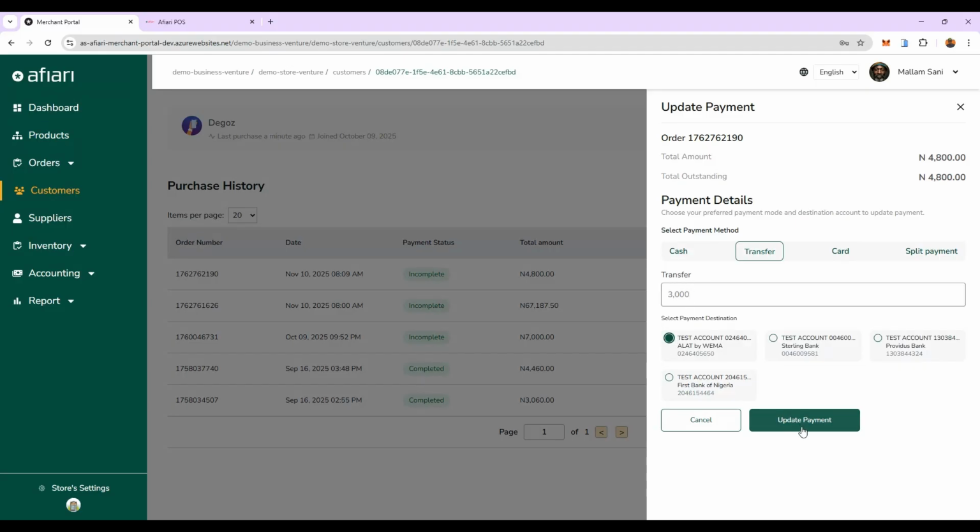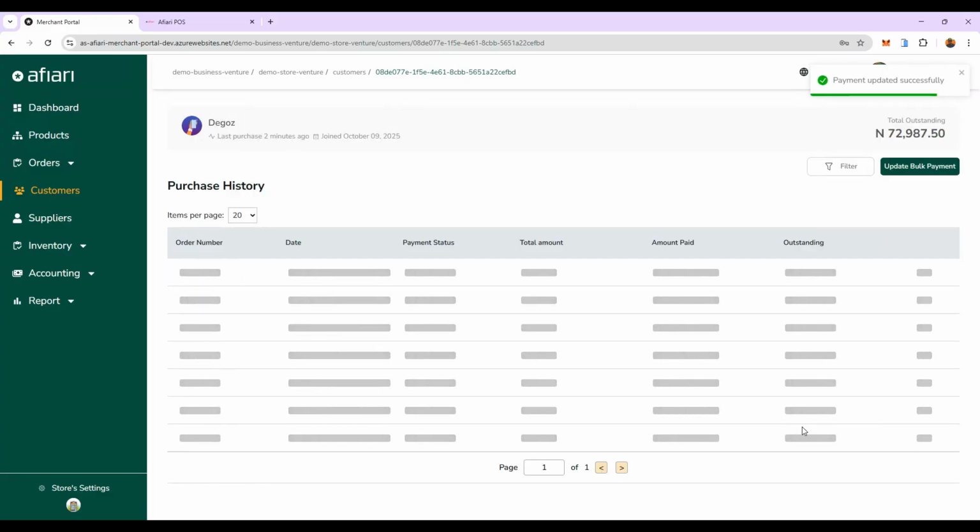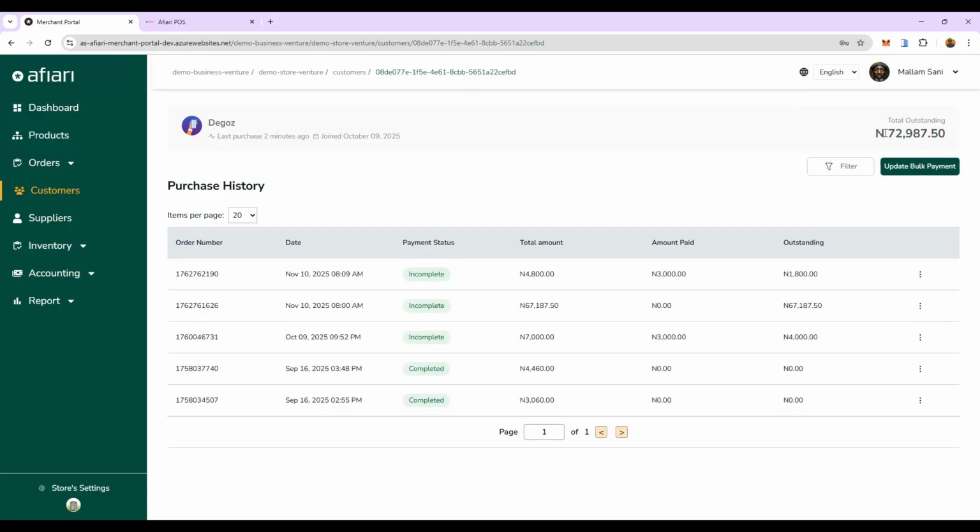I would then hit the update payment button, right? Once I hit the update payment button, you will then see that the total outstanding has reduced from 75,000 down to 72,000 because of the 3,000 naira repayment. It also reflects here that the amount paid on this order is 3,000 and there's an outstanding of 1,800. And I can still view this order's details to see the payment history.